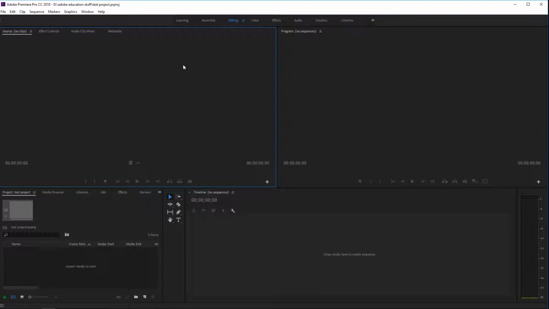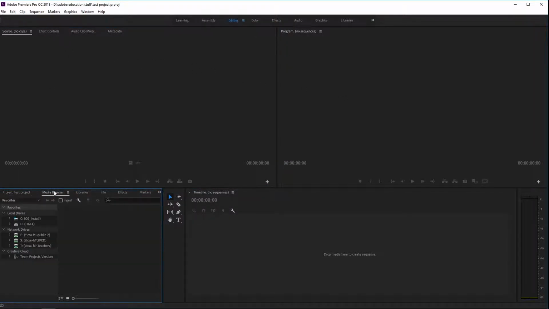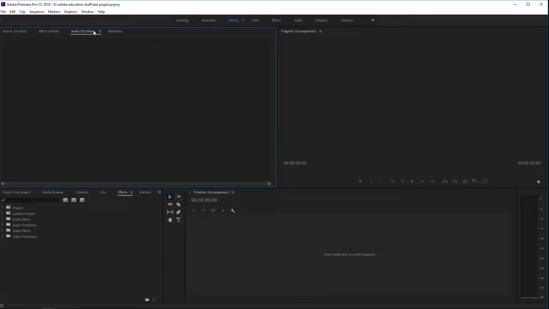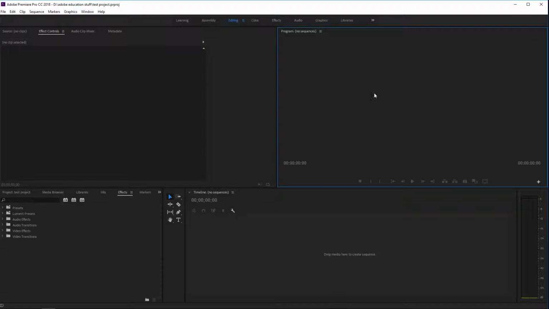Editing obviously is more geared towards editing, where it puts your project folders and your media browser, and your effects kind of throws them down off to the side because they're not as important for this one as your effect controls, your audio clip, and your source. And then it puts your preview window here, and then your timeline down there.